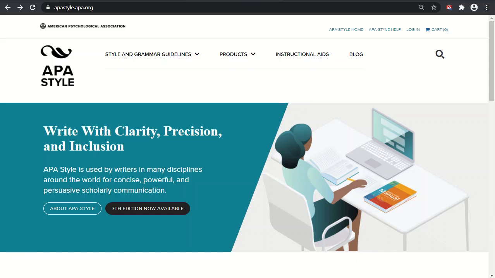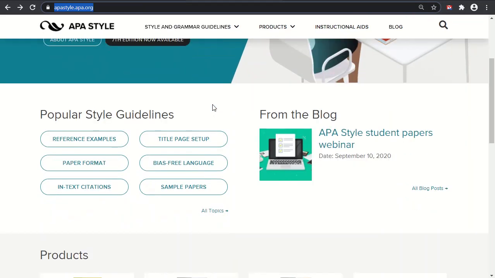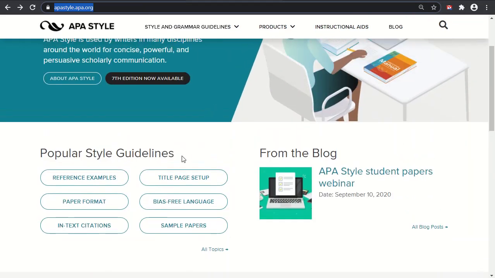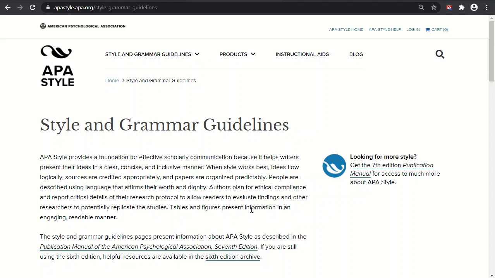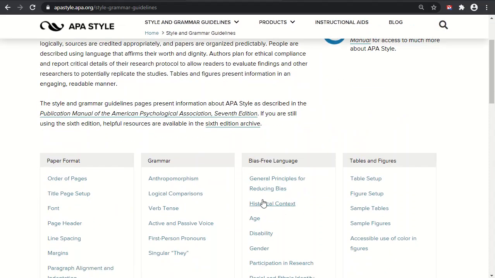Now, one of the other resources I want to point out that's available online is the APA style website of the American Psychological Association, the publishers of the APA style. The web address is apastyle.apa.org. And from this page, if you scroll down just below the main banner area, you'll see it says popular style guidelines. And actually, if you click on all topics, you can see the style and grammar guidelines for APA style. They actually have a lot of information here.